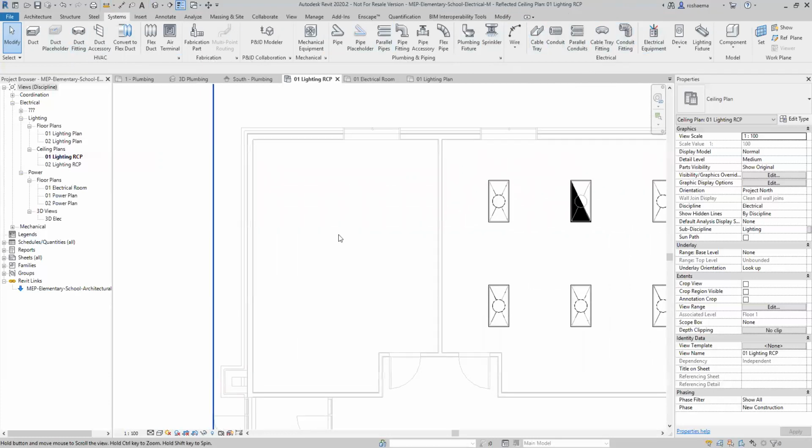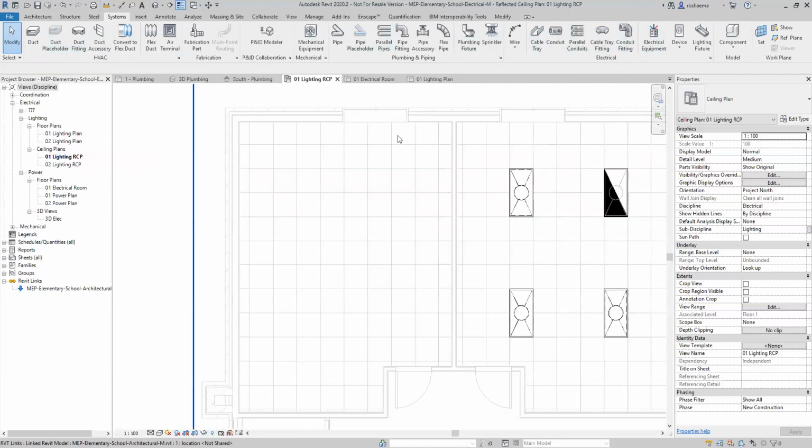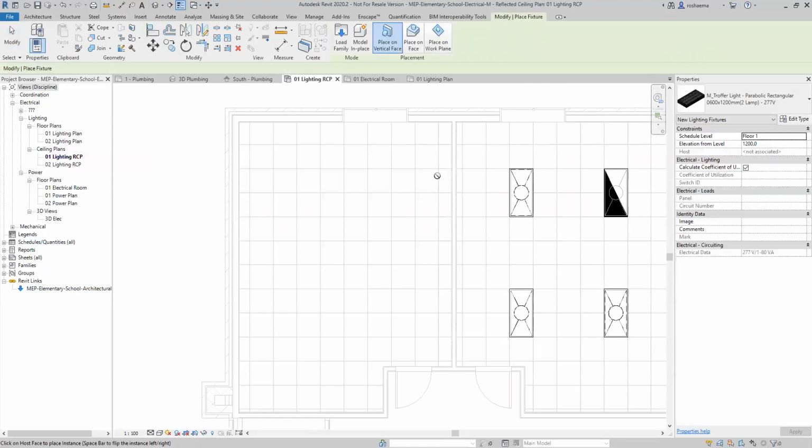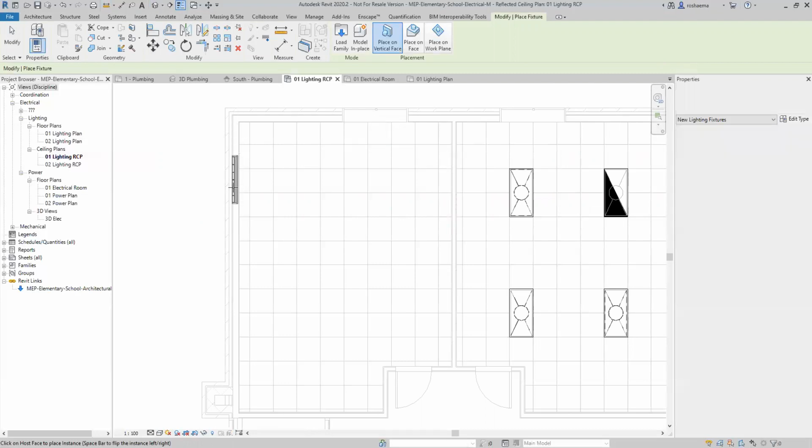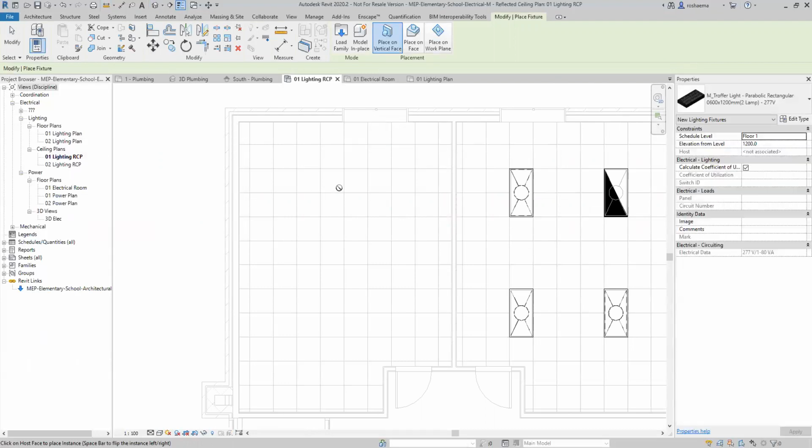So let's start. I want to put some lighting fixtures. How we add them is quite easy and straightforward, because we can just click on lighting fixture here. But before we place one, there is one thing you need to know in Revit about fixtures. It is already set whether you want to mount it to the wall or to the ceiling. You can see there is a placement option where you can choose whether you want to place it on a vertical face or on a face.